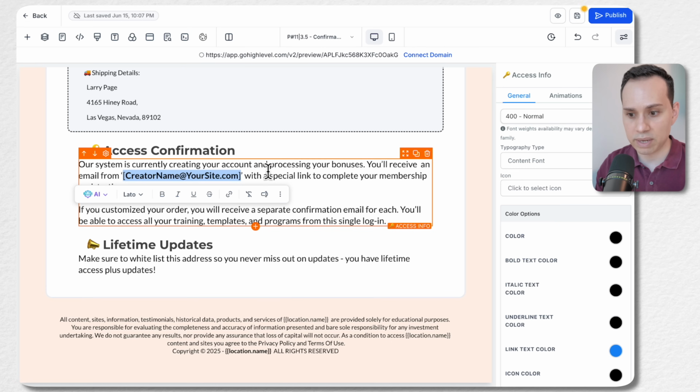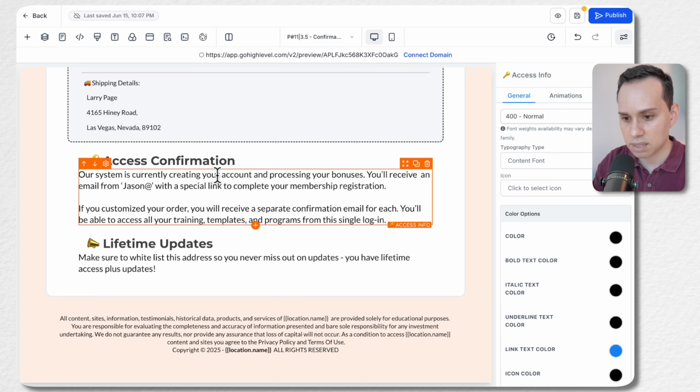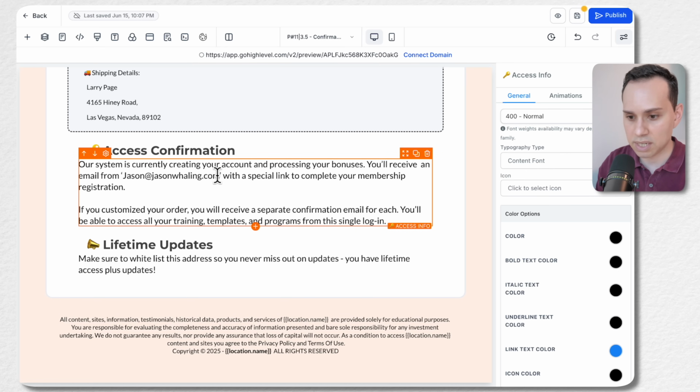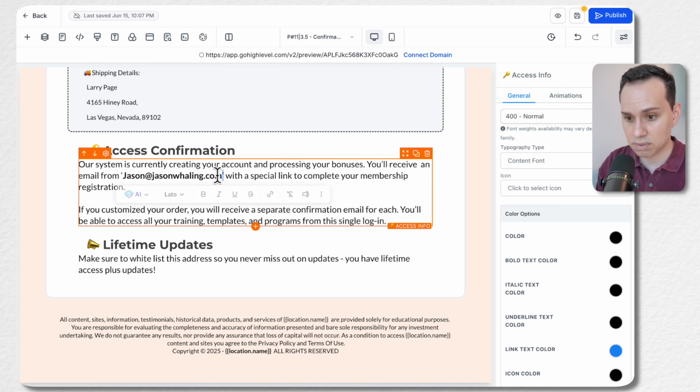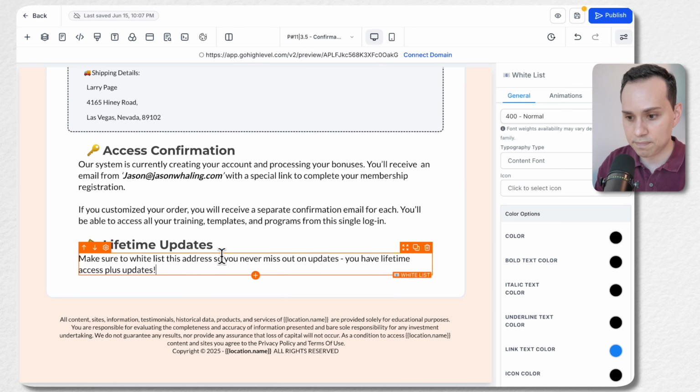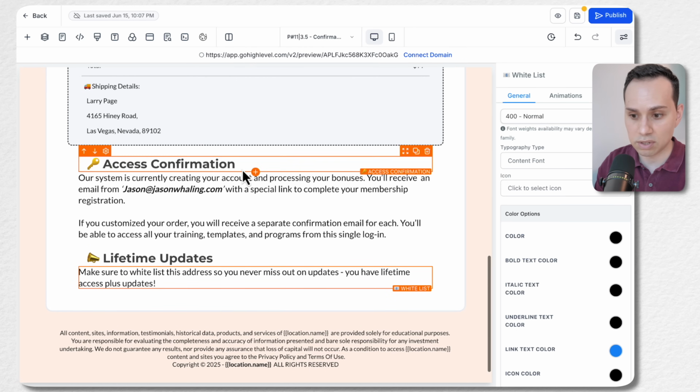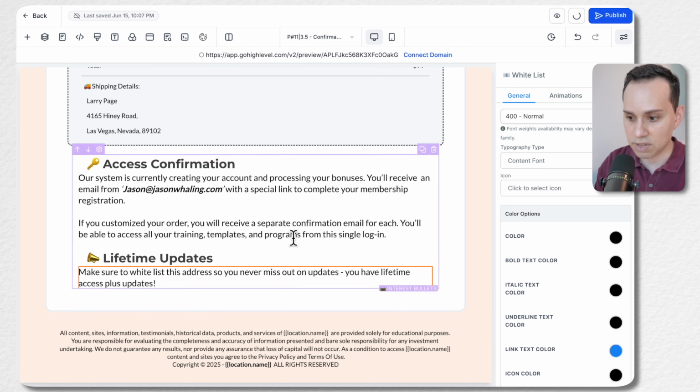And then you can go ahead and put in your email here. So I would be Jason at jasonwhaling.com. I keep it nice and simple. I was blessed enough to be able to get my name, so thank God for that. And then that's all you need to do, so they know to look for that email. We'll go ahead and click on save again.